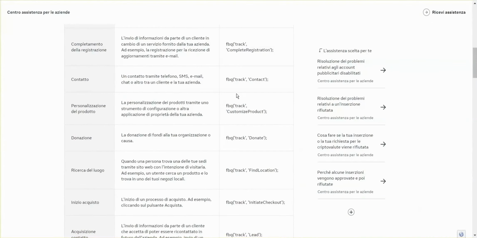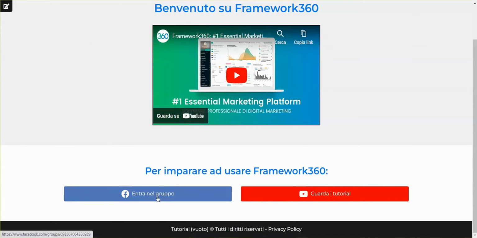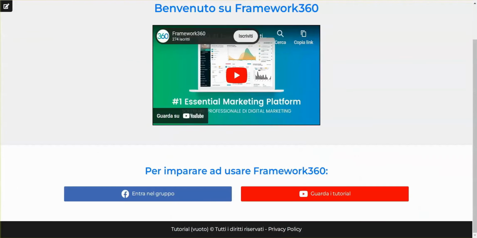Or we can, possibly, send contact, if we want to let Facebook know that someone has contacted us, perhaps through a contact form or a click on the phone number. Going further down, for example, we can find others as well, such as lead, if we think that the click on Enter the community can be considered a lead. Because anyway, someone might sign up for the community, and consequently, for us, they are a potential customer.